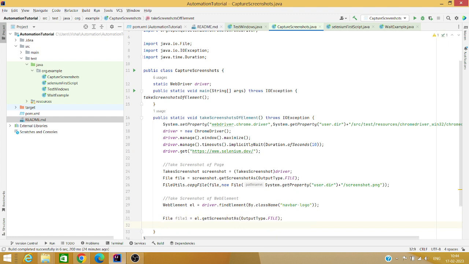Now again, to copy the file we are using the Commons IO library. It has many functions related to FileUtils and StringUtils and all like that. So we can use that directly, and I'll give element.png as a name, and here we need to pass file1.